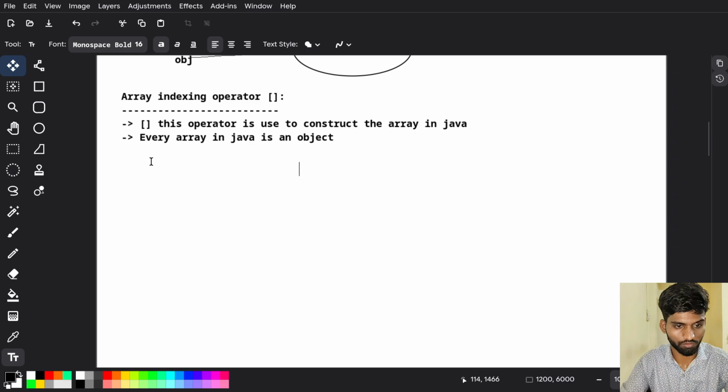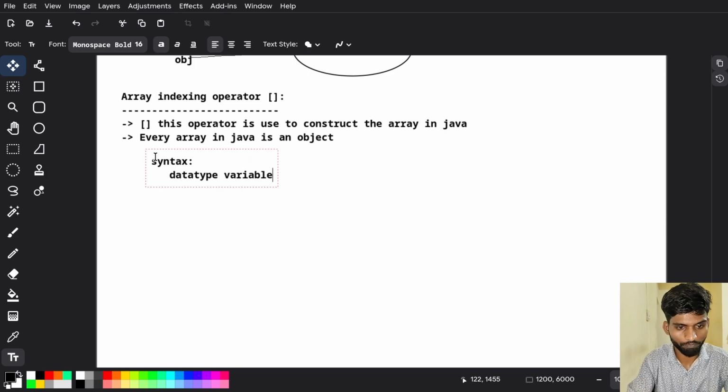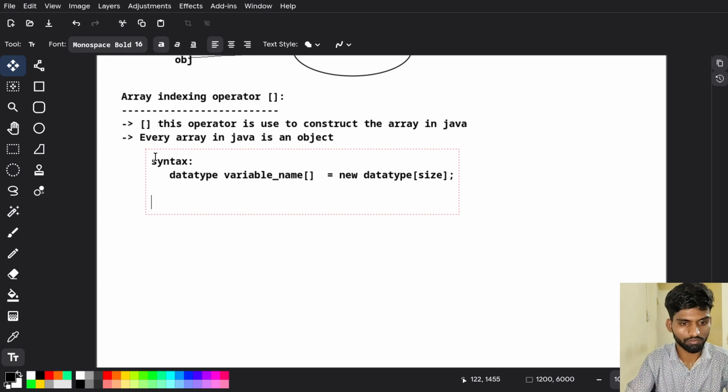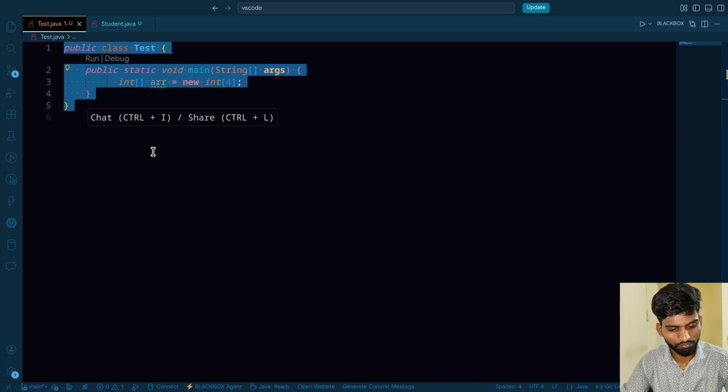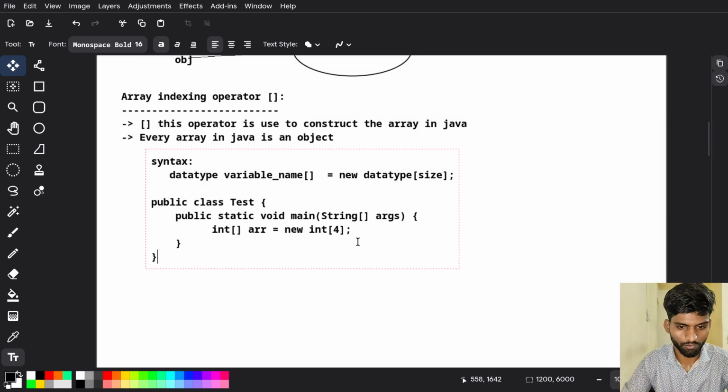Okay. Syntax for creating the array in Java: data type, variable name, this is the array indexing operator, equal to new data type and the size. Okay, I will copy this example. Okay, this is the array creation example. Simple.